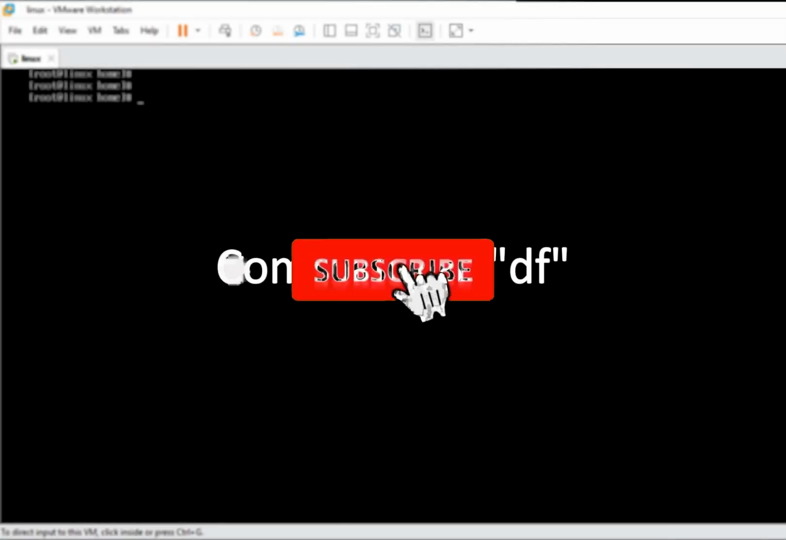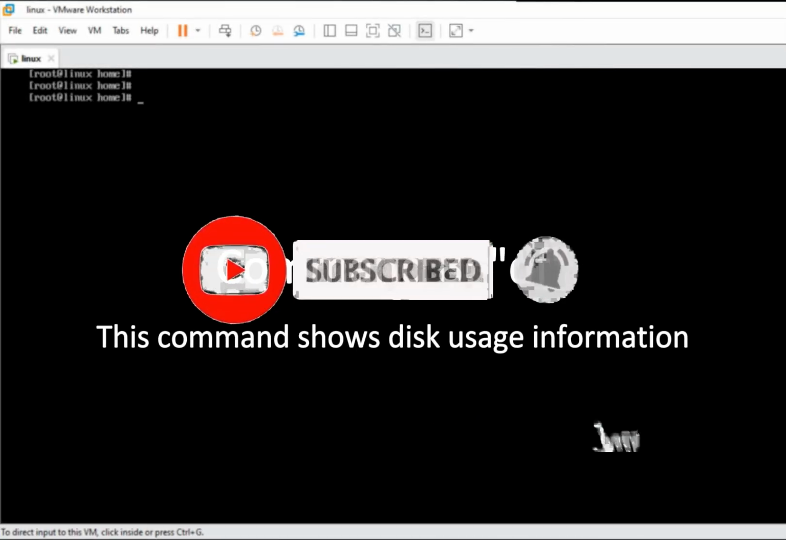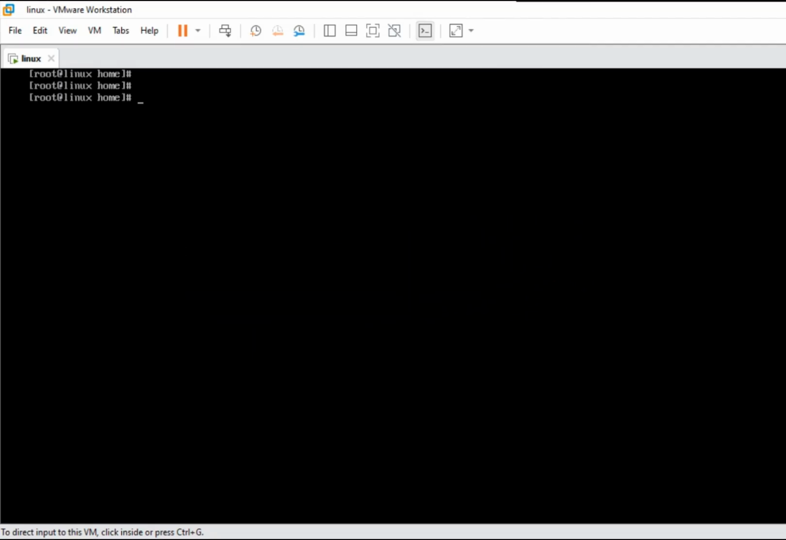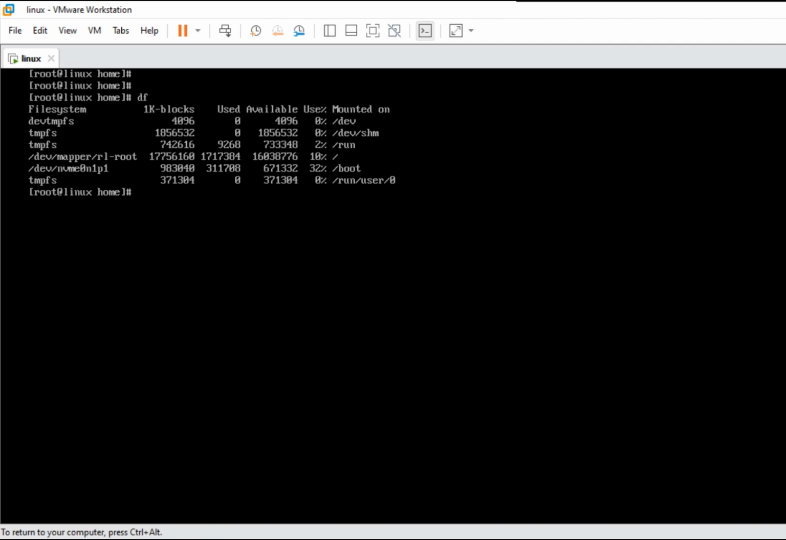Command number 8, df. First of all, this command is very helpful and very useful for system administrators and definitely for beginners who are learning Linux. Let's take a look. Check storage with df. For example, we use the df command. It will show us the mounted drives and definitely the used and available spaces.